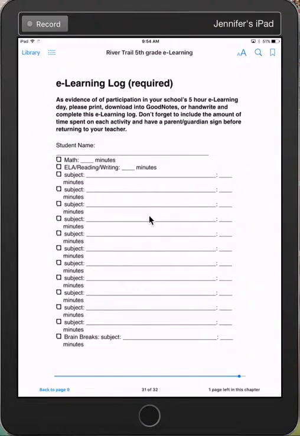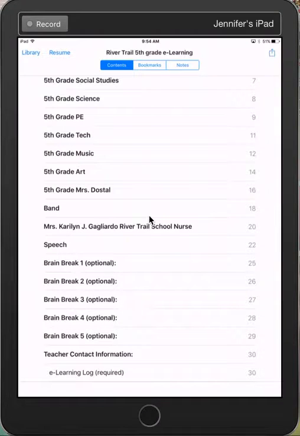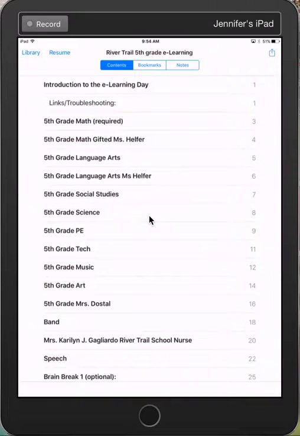But we need some sort of evidence that the children actually did the required work. This is a requirement by the state. Now, math and language arts are required, but we have science and social studies. If your child sees either Miss Helfer or Mrs. Gedowitz, those classes will be listed here as well.